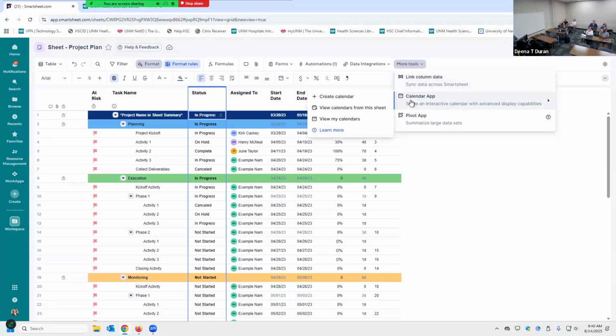Even calendar app, that's a premium app that we have. For HSE, we have pretty much every premium app that you can get, which is really great. I think UNM is missing one or two of those, but they have almost everything.